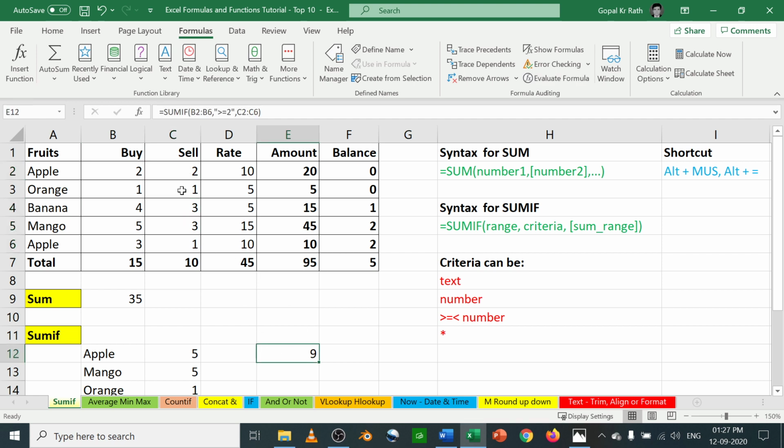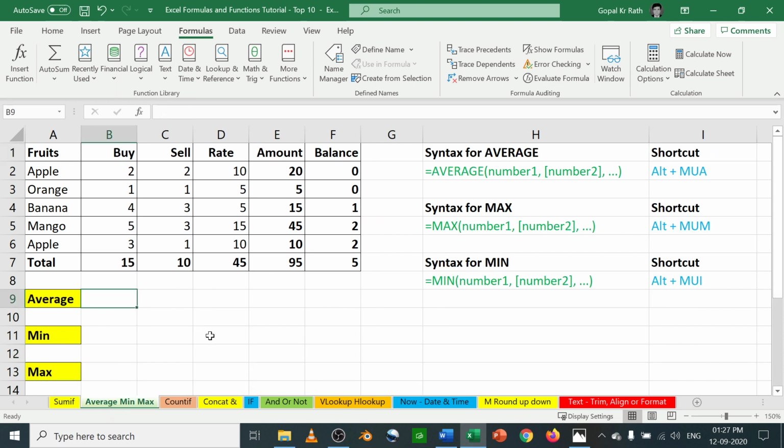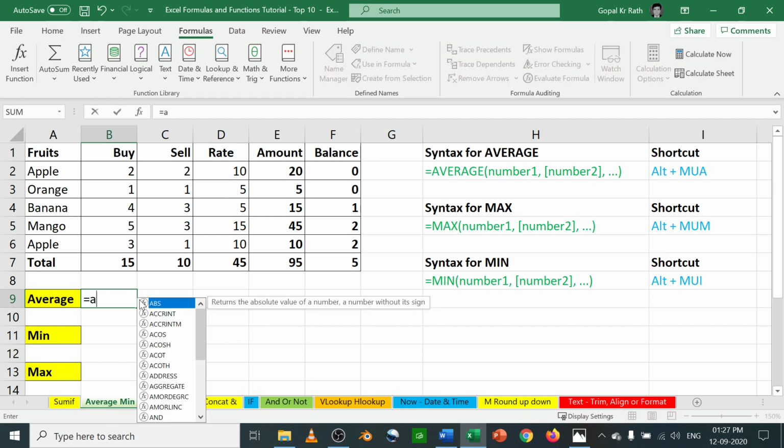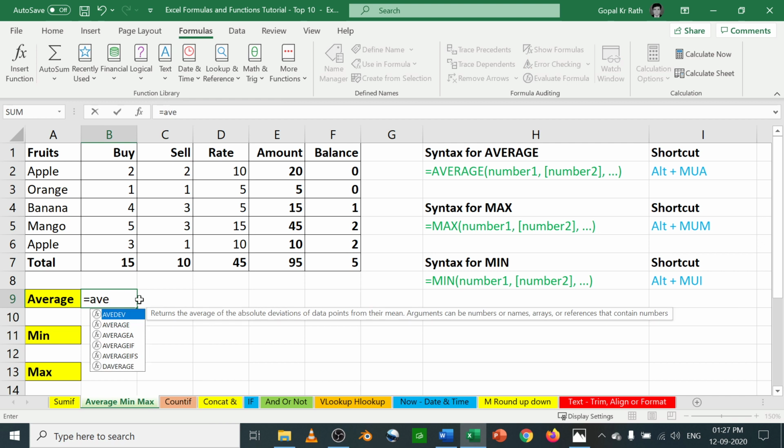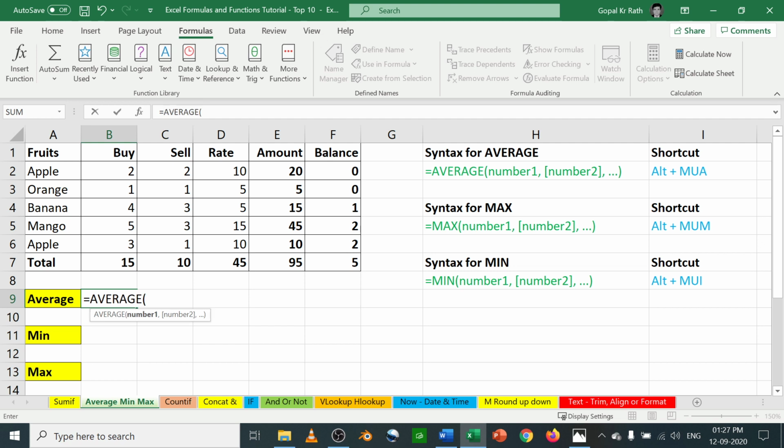Simple. So now sum and SUMIF functions is clear. Let's go to the next functions. Next function is your average functions. So how to calculate the average? Type with equal sign, type average, then select your cell range, close with a bracket and enter. So you can calculate the average.